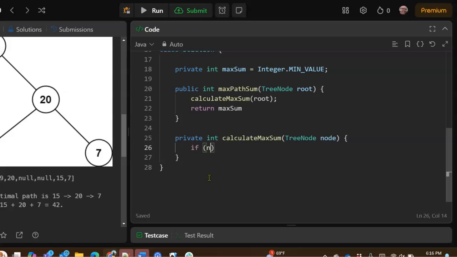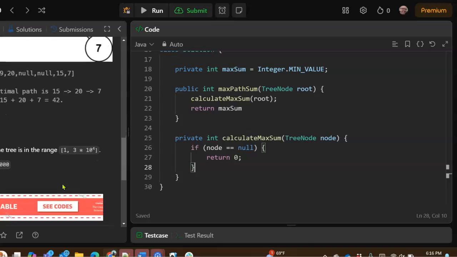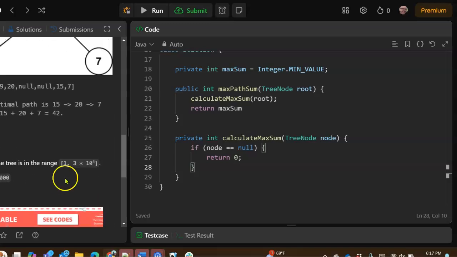If node equals null, return 0. Now, you might say, well, but we were guaranteed that the root wouldn't be null. We are guaranteed that the root will not be null. That's the range of nodes that we could have. We could have one node, or we could have 30,000 nodes, or something in between.